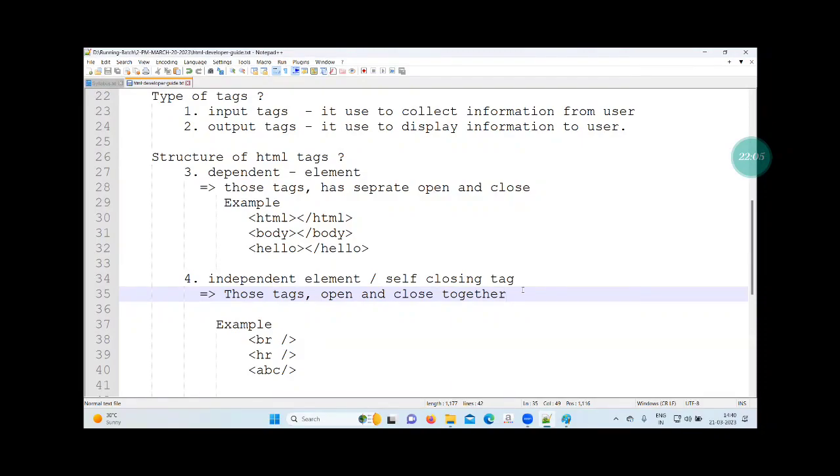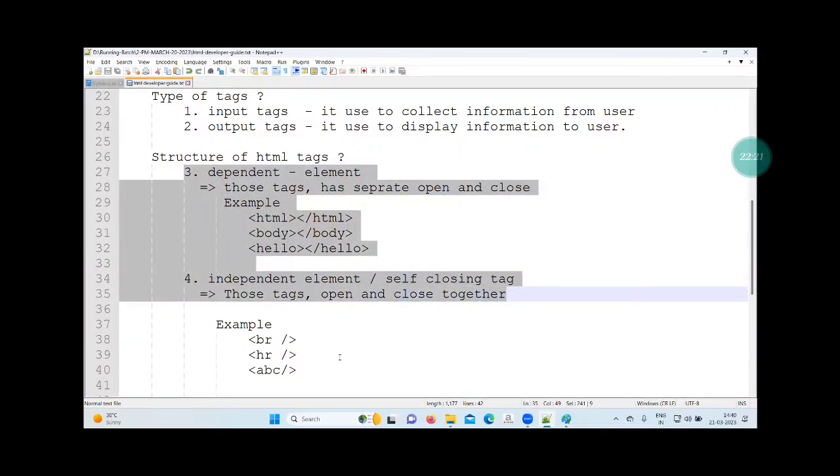Now when you start using the tags, you come to know some tags have open and close. Some tags have only open. So if the tag is open and closed, then we give it the name dependent tag. If the tag is only open, then we give it the name independent tag. Right? But why do we need to understand this dependent and independent? Because we want our page to work on all devices.